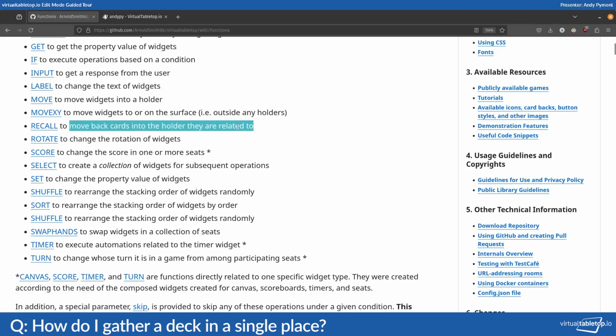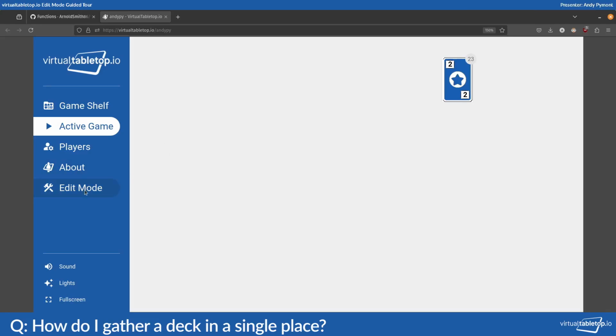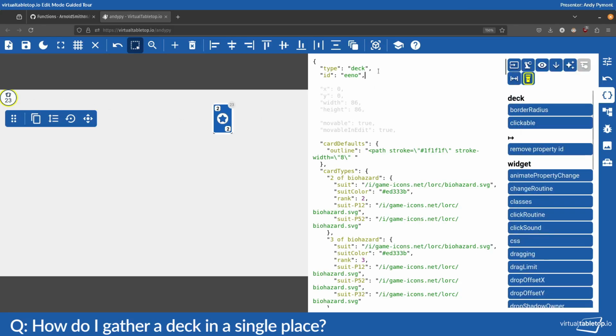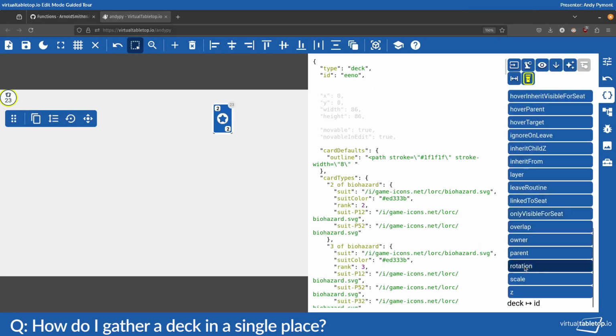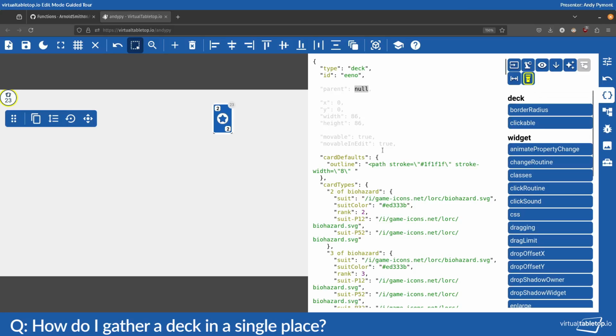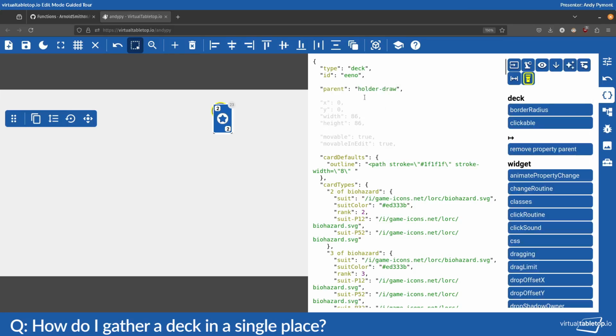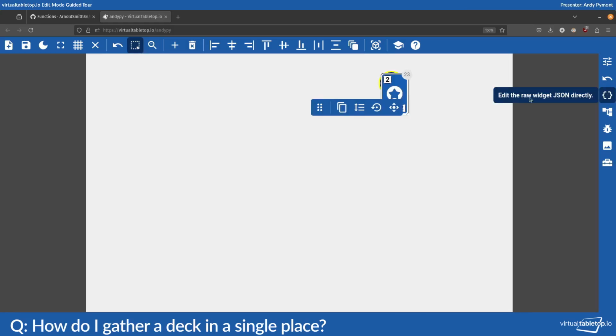In order for Virtual Tabletop to know that this deck is associated to this holder, we just need to edit the deck and set its parent to be the same draw holder that we just created. And now they're associated, you'll be able to use the recall function on the click routine on a button in order to create a button that will return the cards regularly to that holder during play.